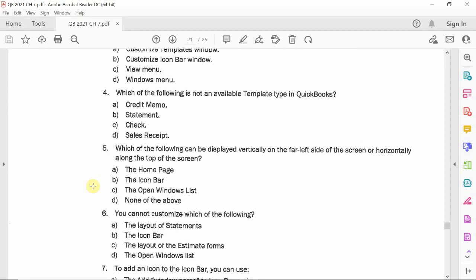Okay? Number 5, which of the following can be displayed vertically on the far left side of the screen or horizontally at the top of the screen? B, icon bar is correct. That's the only thing that you can actually have on the left side or the top side, right? You can't do the home page for that.